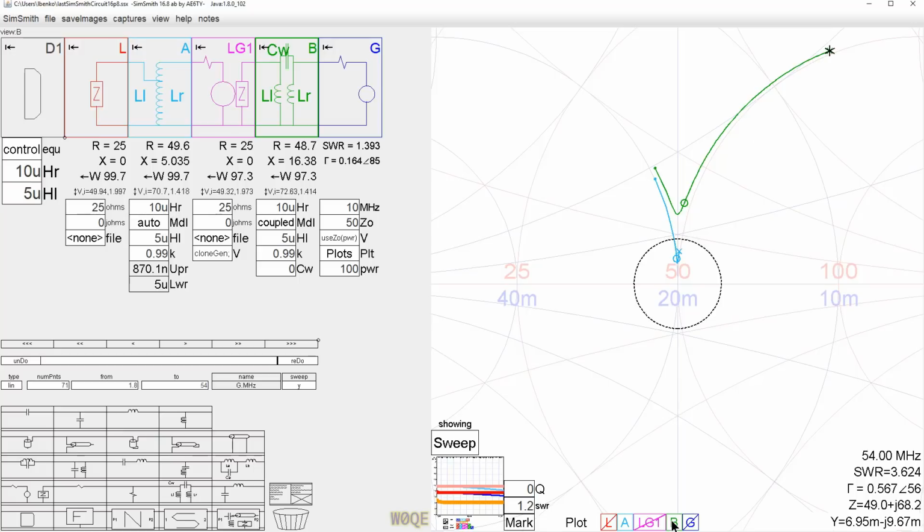Let's ignore that transformer for a moment and look at this transformer. What can we do to get this transformer to have an input SWR that's within this 1.2 to 1 circle? And the answer to that is there's two things we can do. We need to fix the low frequency problem. And we can fix the low frequency problem by raising the amount of inductance in this transformer.